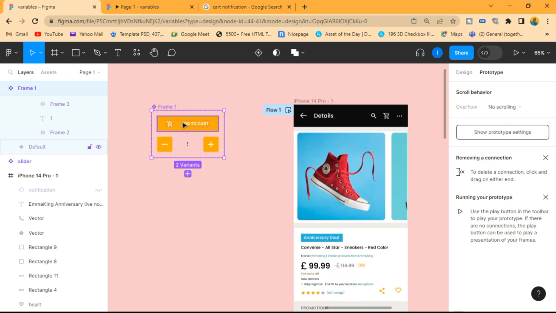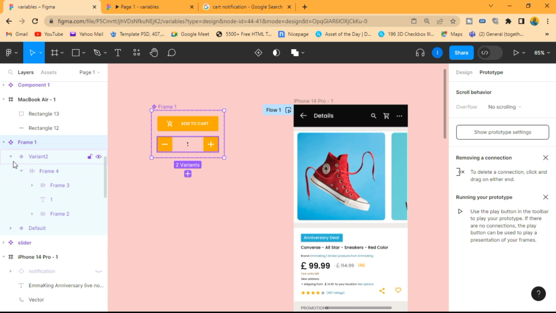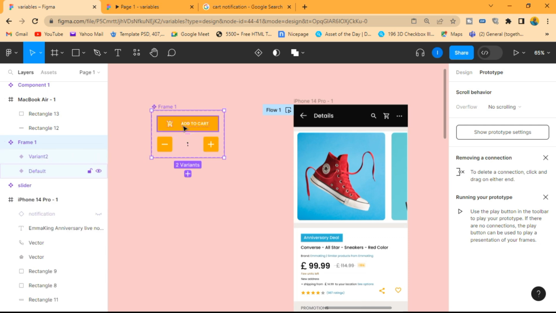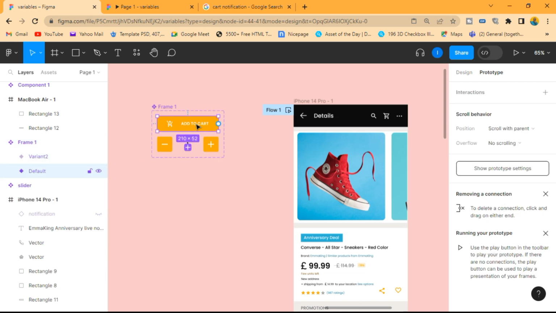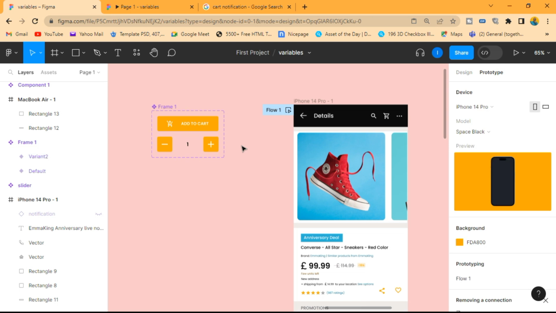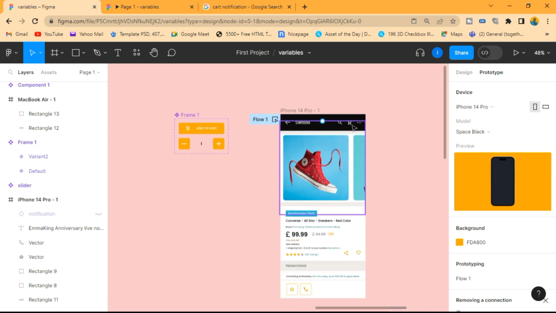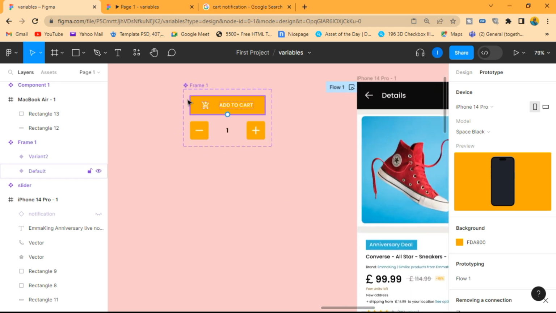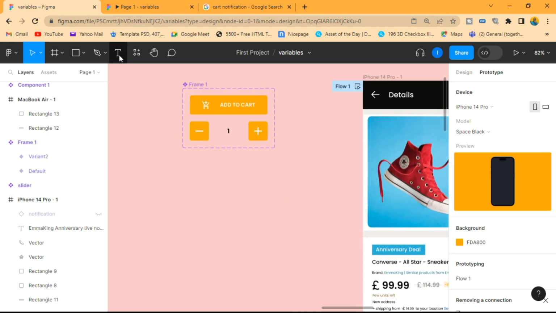This frame here has two different items, variant 1 and variant 2. The first variant is the button that shows add to cart, and the second one shows the cart quantity counter. Right now we're going to start doing some animations for it, but before we do that, let's add the notifications icon. Okay, so now let's type in something.